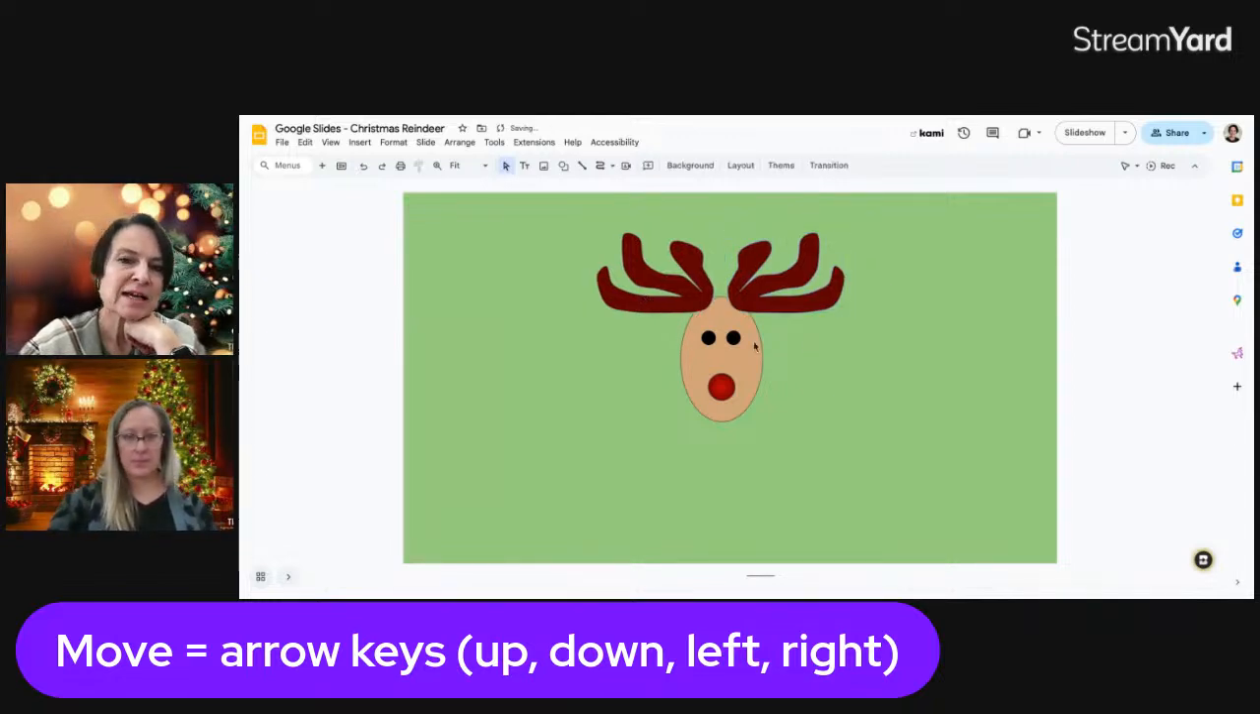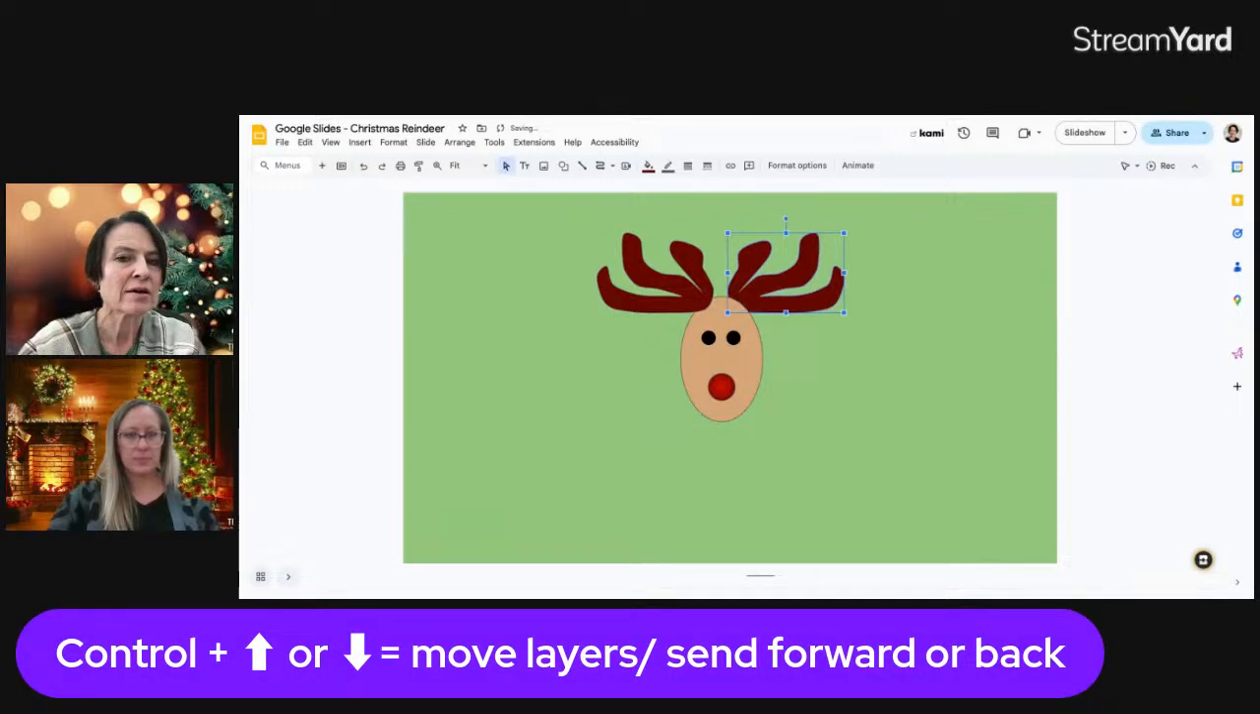Now, here's the thing. They kind of look funny on top of the deer head. So what I'm going to do is I want those antlers to go behind the head. So I'm going to choose one. And then with the box around the arrow, I'm going to click Shift and the down key. And oh, did you see what happened there? It makes the layers go down. So I'm going to try that on this other one.